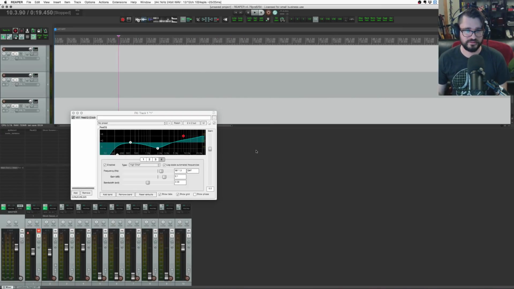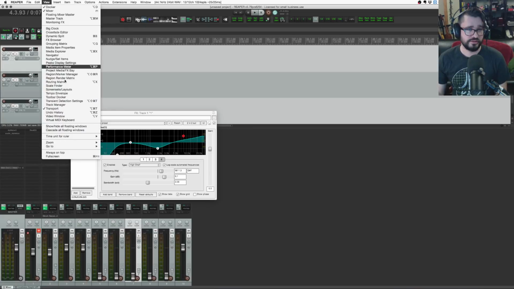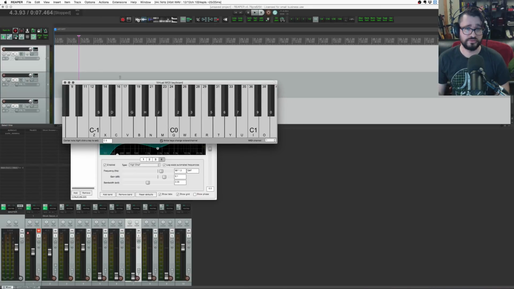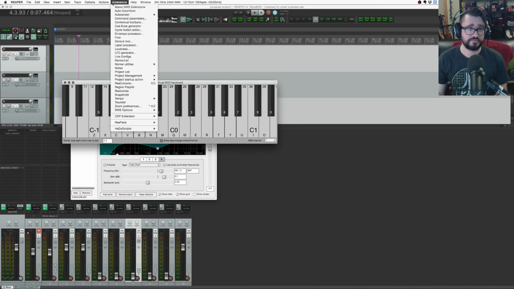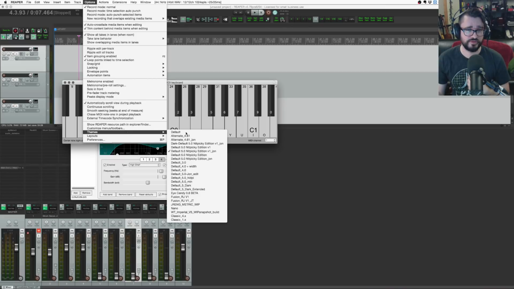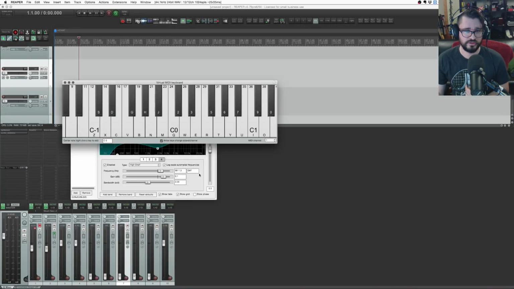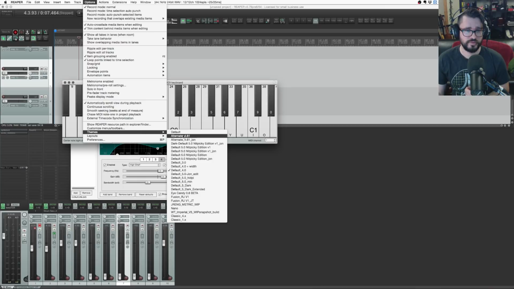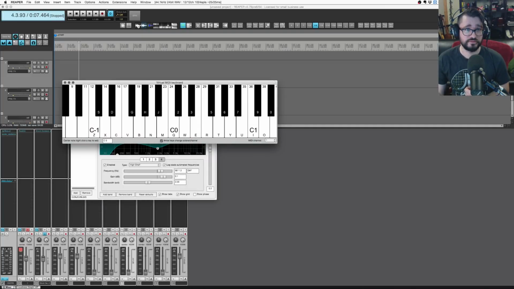Well, if I could just take a stab at changing the look of the virtual MIDI keyboard, that is probably something to do with the theme. So let's just try out some different themes. This is the default nitpicky edition. We'll go to default 4. Looks a little bit different. Alternate.